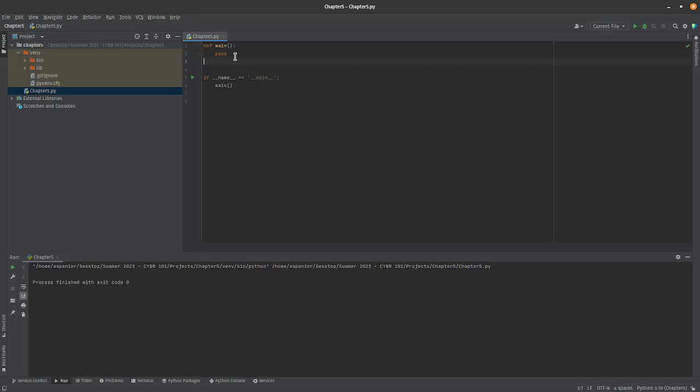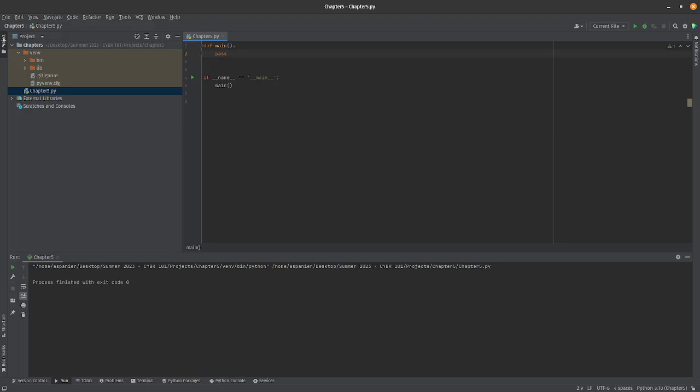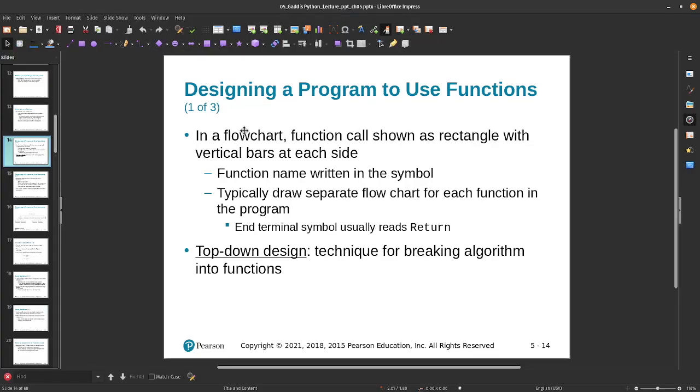So this right here is the main method, and this is the way that we execute that main method should we run it standalone. So again, do that over and over again. Get very good at it.